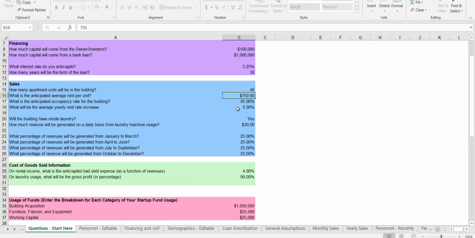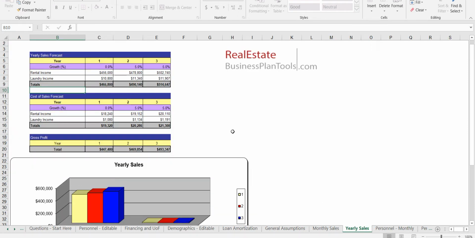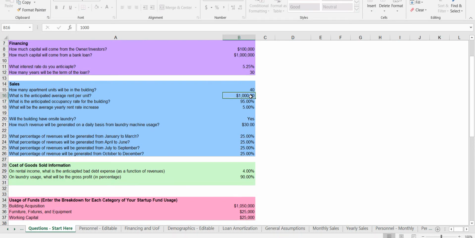We can adjust another figure again. Instead of $750 a month, let's call it $1,000 a month. And again, it'll change appropriately based on your inputs. And I'm just going to set that back.